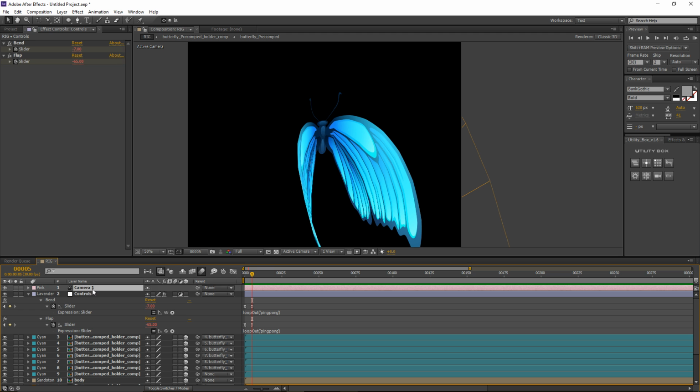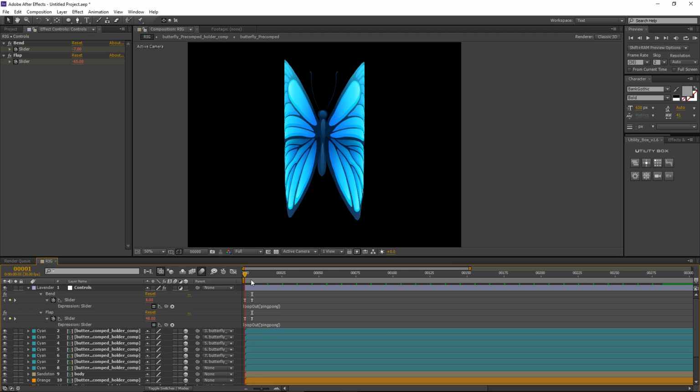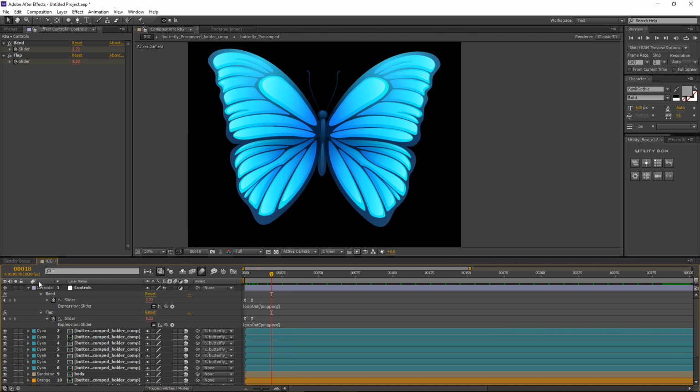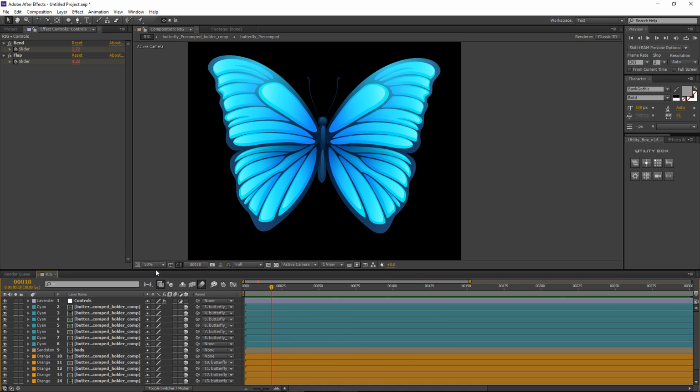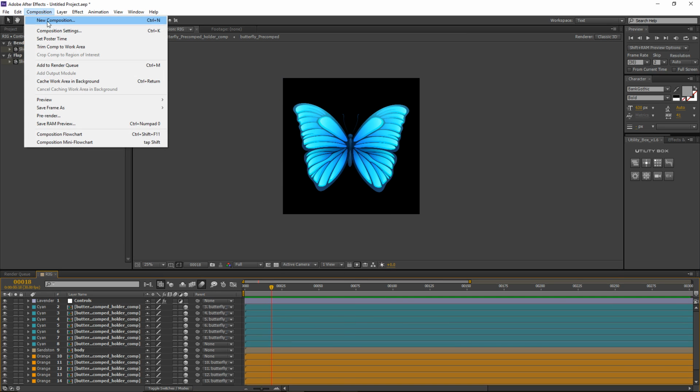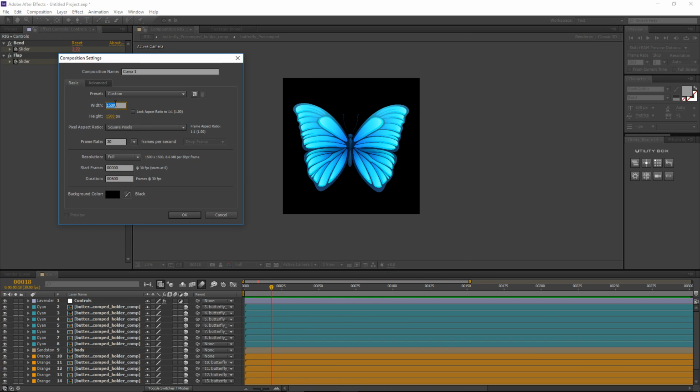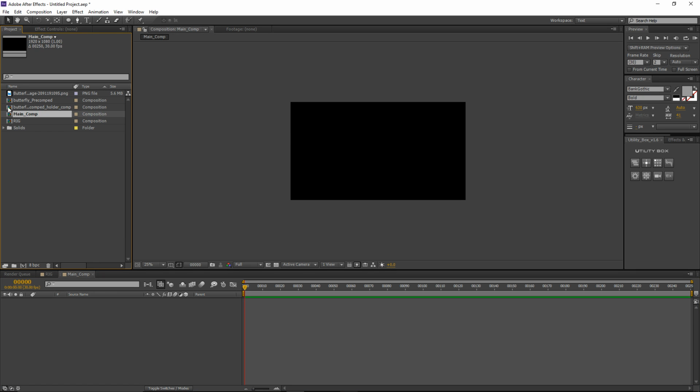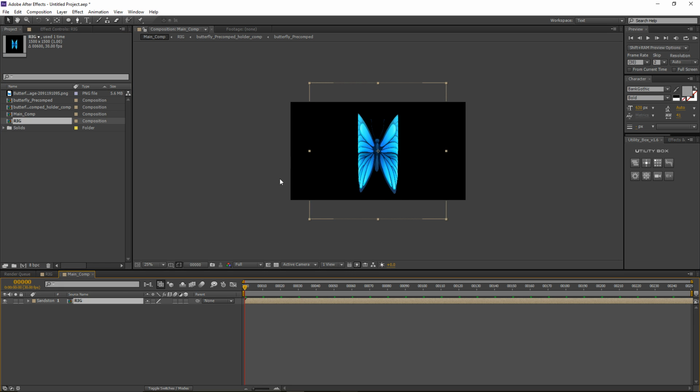Alright, so I will get rid of the camera and this will be our butterfly rig. And now we can go ahead and create our main composition. So let's create a new composition here. Let's make this full HD, so 1920 by 1080. I will make this maybe 250 frames long and a frame rate of 30 should be fine. Let's name this main comp and hit OK. And I can go ahead now and just drop my rig composition inside this main comp.